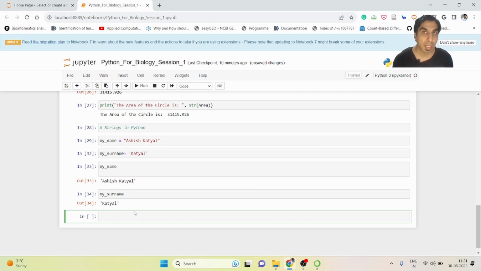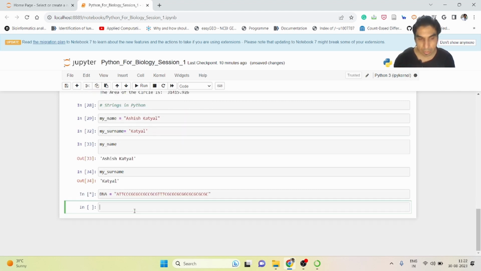So how can we define a DNA sequence or amino acid sequence? A DNA sequence can be defined easily. For example, I am defining a DNA, and as you already know, DNA consists of 4 different letters. One is A, second is T, third is C, and fourth is G. That is adenine, thymine, cytosine, and guanine. So ATGC. I'm using a combination of these letters, and just executing it. DNA is already available in this case.